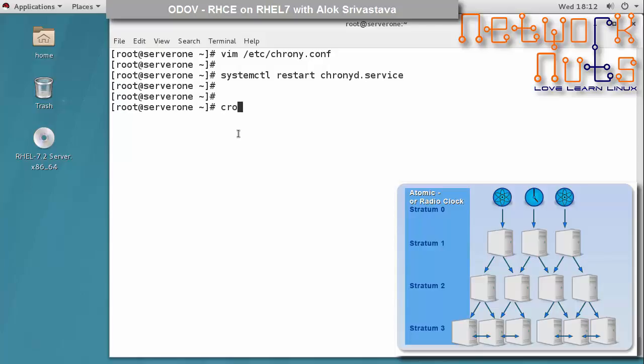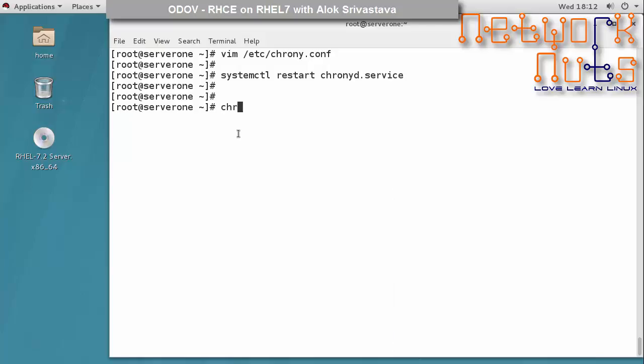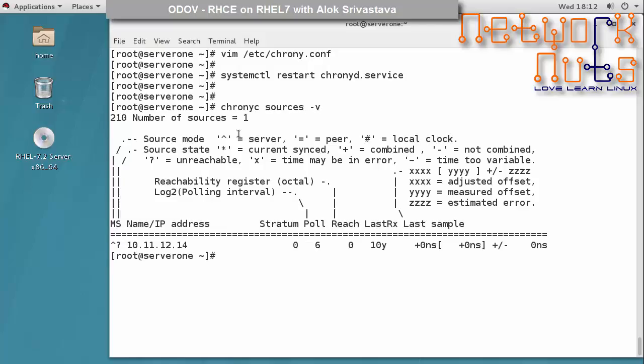and if I show you here, though I will be getting an error as I'm not connected to the internet, I can give the command sources -v to find out which IP address my machine is using. My machine is trying to get the time from 10.11.12.14, the IP that I had given. So this is an exam objective also. If you check the Red Hat website, it covers how to configure your machine as an NTP client.